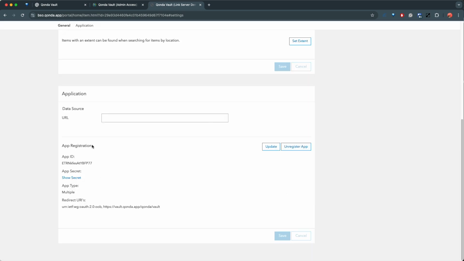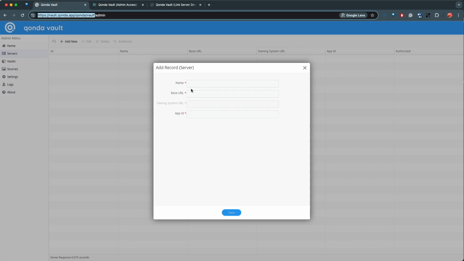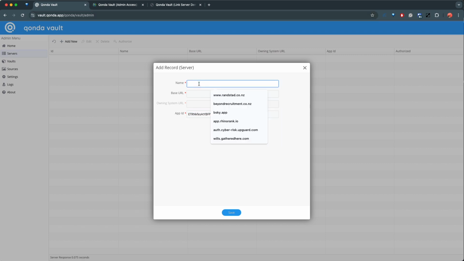We click Update. We want to copy the app ID. If we go back to Qonda Vault, we can paste in our app ID. We will call this BSO.